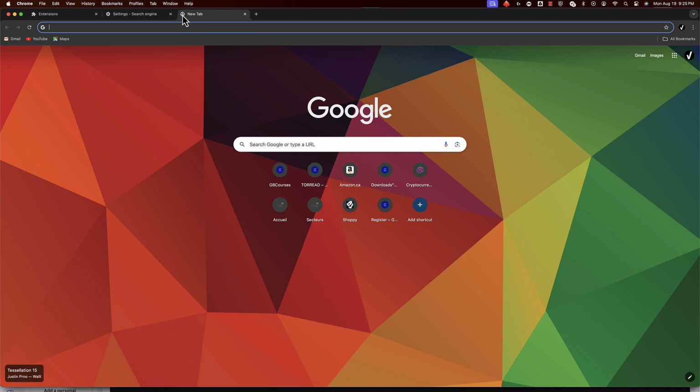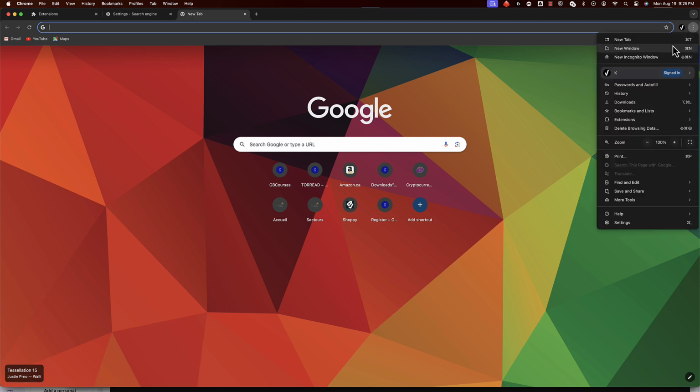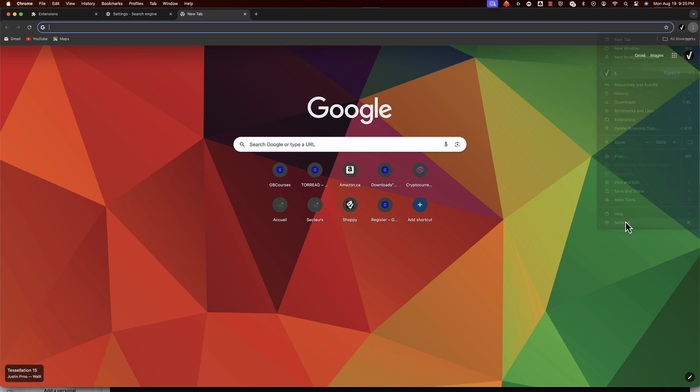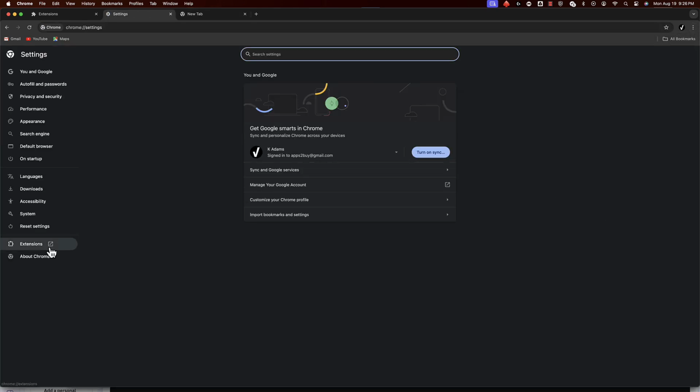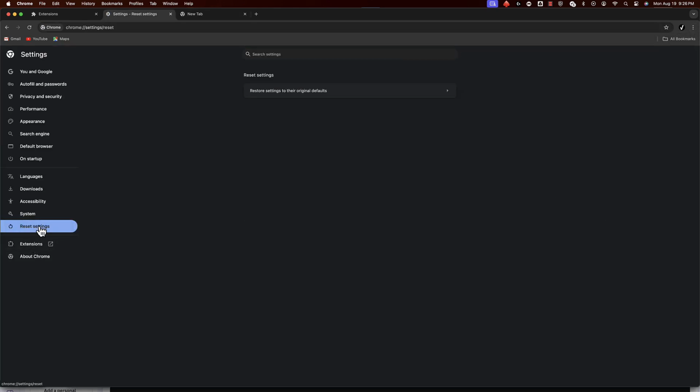To reset Chrome, click the three-dot icon, go to Settings, select Reset Settings on the left, and then choose Restore Settings to their defaults. Confirm the reset in the pop-up window that appears. After resetting, Chrome should revert to Google as the default search engine. If Bing still reappears, consider uninstalling and reinstalling Chrome.